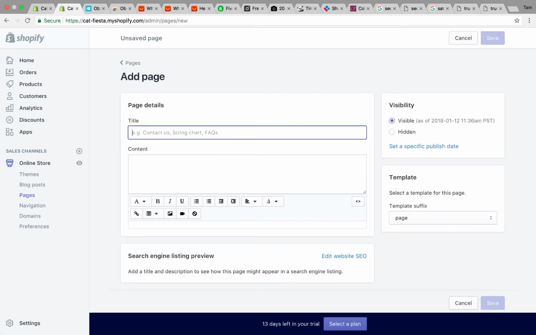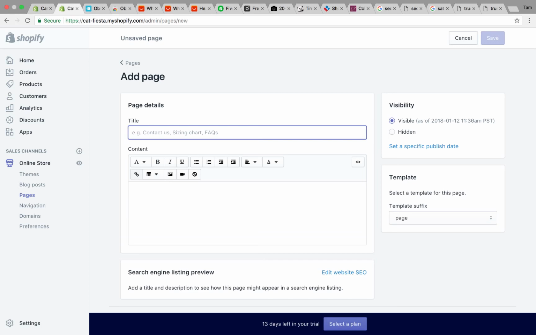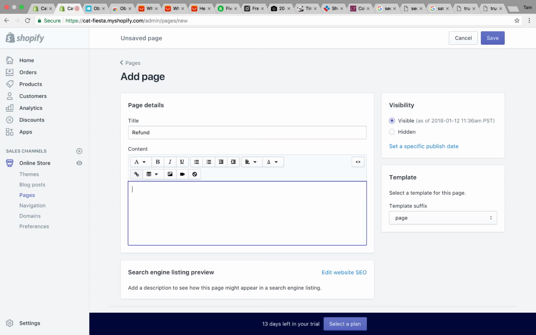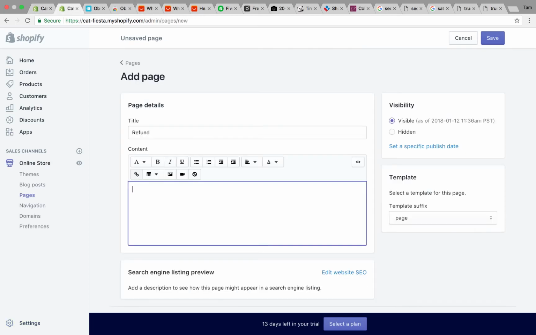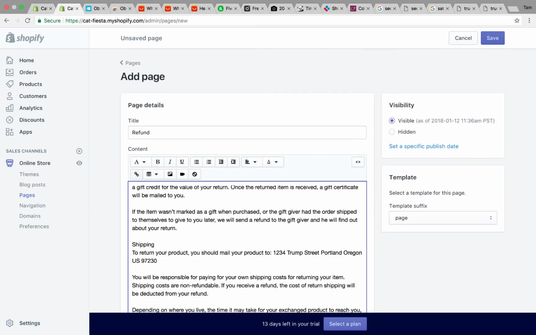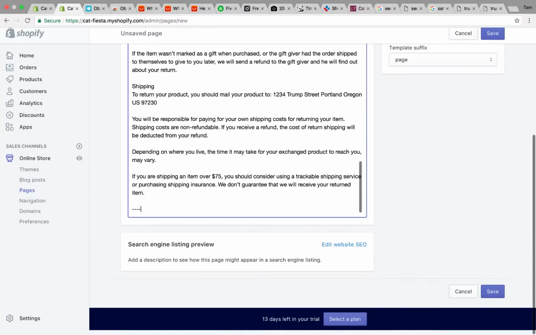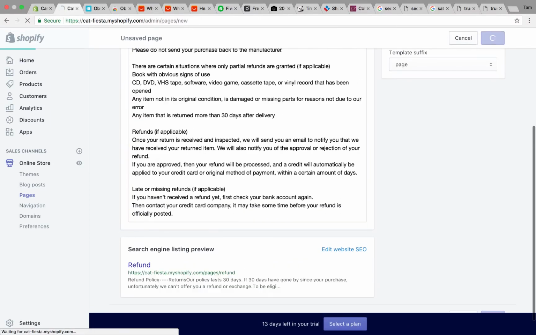Okay, we're going to add a page, and what we're going to do is add one page, refund. We're going to literally copy this whole thing. If you want to know the keyboard shortcut, it's Command A to highlight all, Command C to copy, and Command V to paste. I'm going to paste this right here. Bam, done. Look at that. We're going to save it.